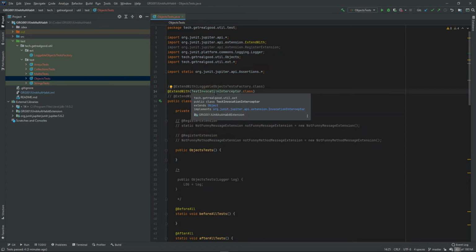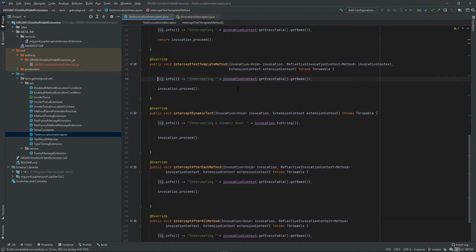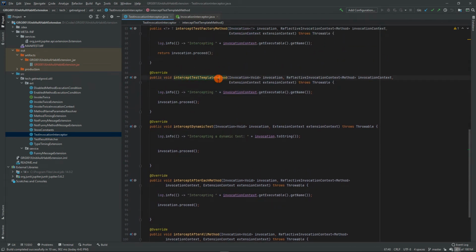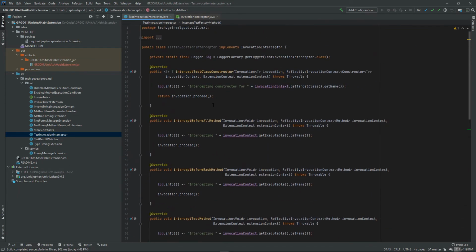invocation interceptor of any kind. Of course, it is very varied. It can intercept not only unit tests or lifecycle methods or test class constructors. It can also intercept dynamic tests. It can intercept @TestTemplate methods, such as in here. It can intercept test factory methods.